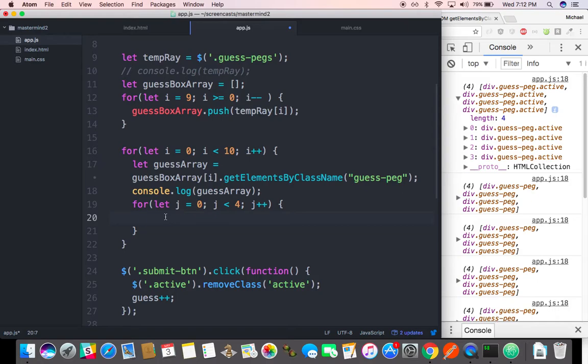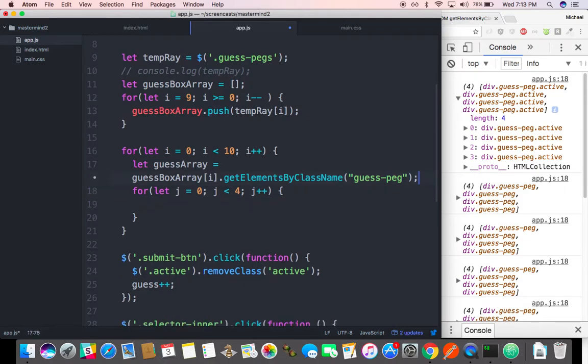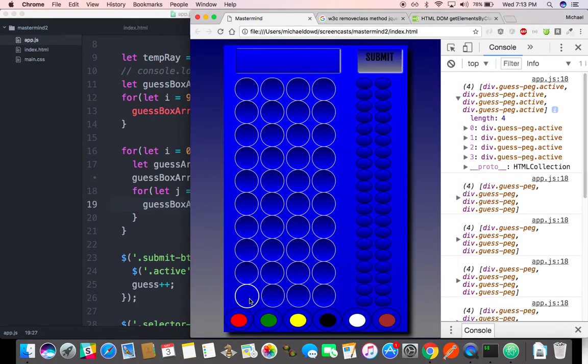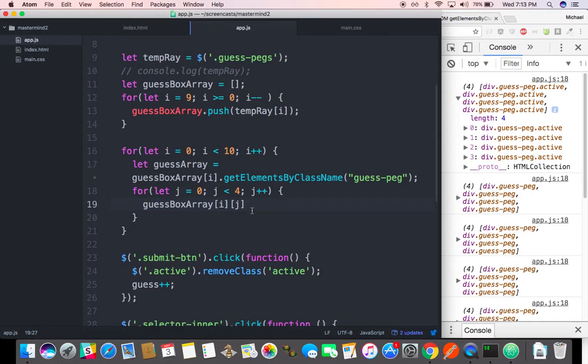Okay, so if I wanted to add a class, I could say, how do I call this thing? Let's do this. What is that referencing? guessBox[i] references the row, [i][j] references the individual thing. If you don't believe me, well, maybe this will make you believe me.